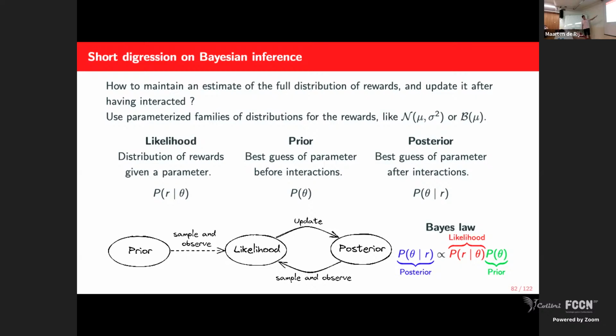Now we have just defined a few concepts. The likelihood is our distribution of rewards for a certain parameter set. And the prior is what we think there should be, so it's our best guess about the parameters. And what we want to do by interaction is to update that prior into a posterior. And the way to do that is to use Bayes' law. You say that your posterior, so your updated guess about the parameter, is proportional to the product of likelihood and prior.